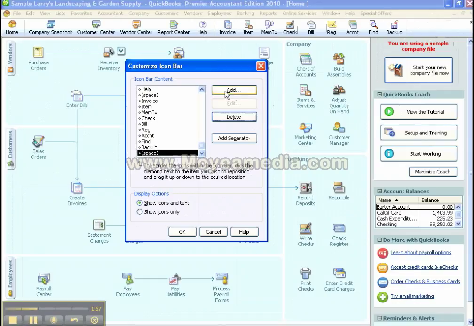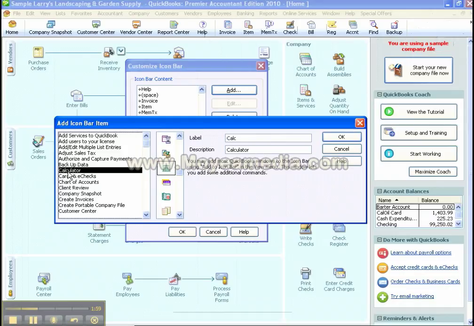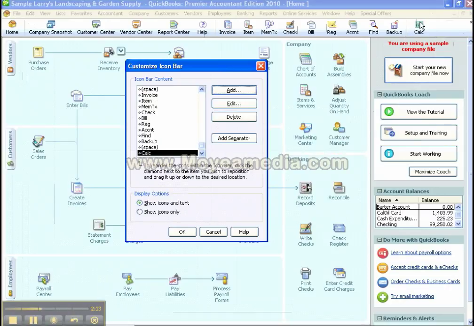The one I always like to add is calculator. Calculator is something that normally you would have to go up to your edit menu up here, find the drop down, and then there's a use calculator button. I'll show you in a minute. With this you can hit calculator, hit OK, and it drops the calculator right there now on your toolbar.